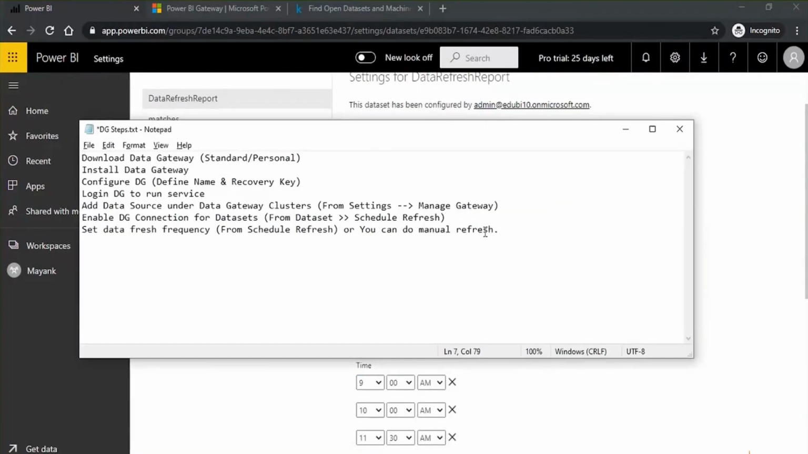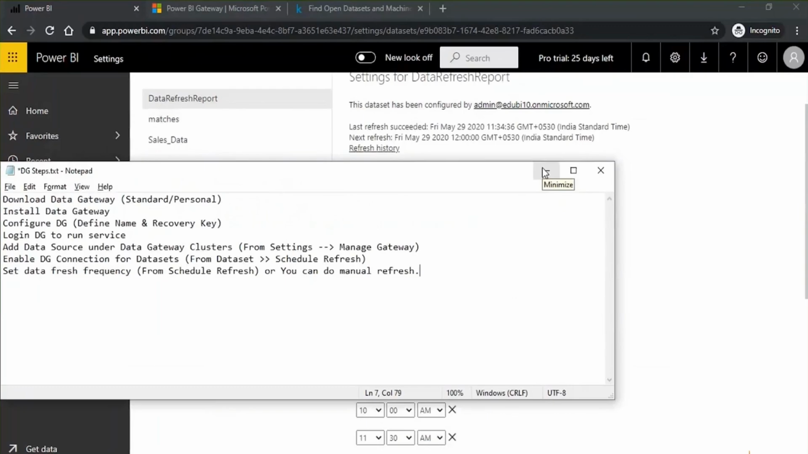Or you can do manual refresh. Okay. All right.